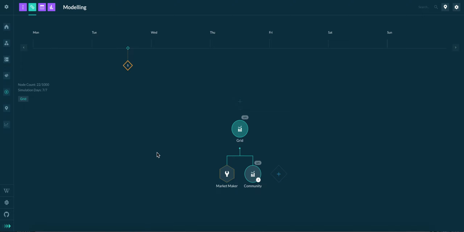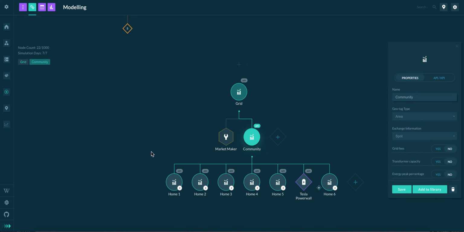So to sum it up, those are our new features for version 11, and we'll have more coming for you in the next few weeks.